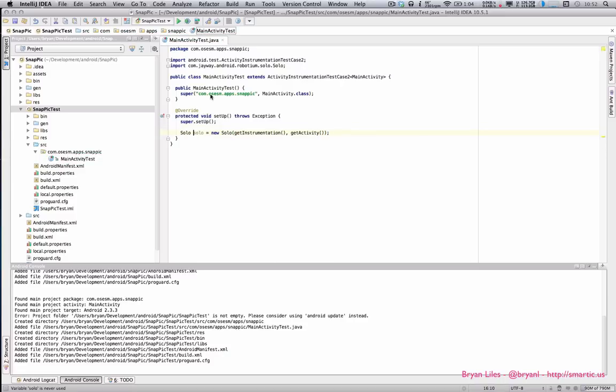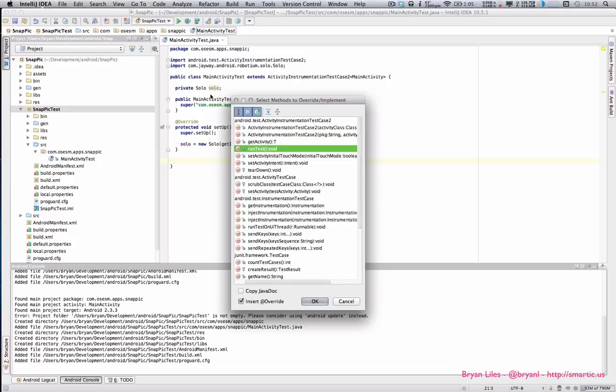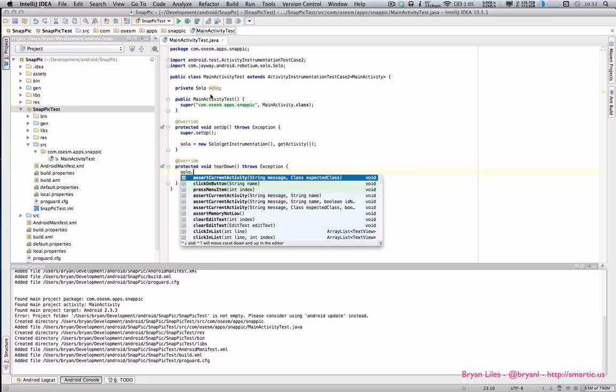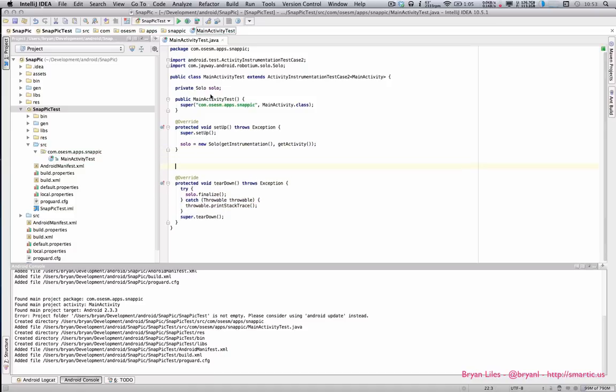And because we are going to use this Solo, we're going to convert this to a field attribute. Okay. And what we'll probably also want is a tearDown method as well. And in our tearDown, all we're going to want to do really is finalize our Solo. So do solo.finalize, and that needs a try-catch, and looks good. So now we're ready to actually start writing some tests.